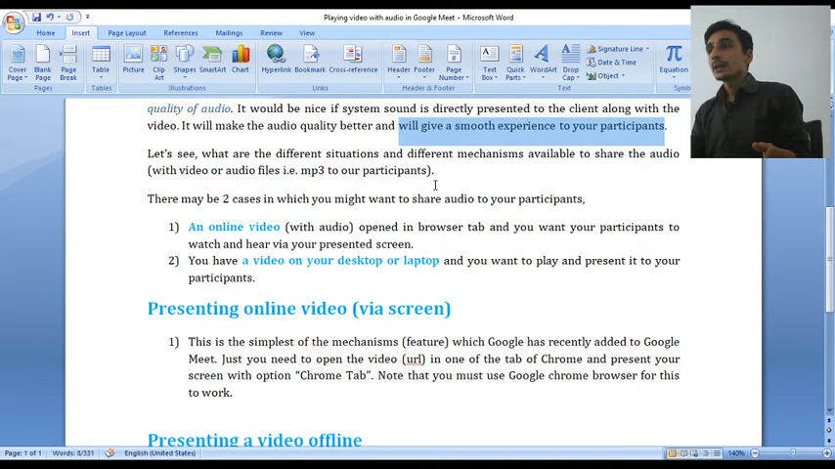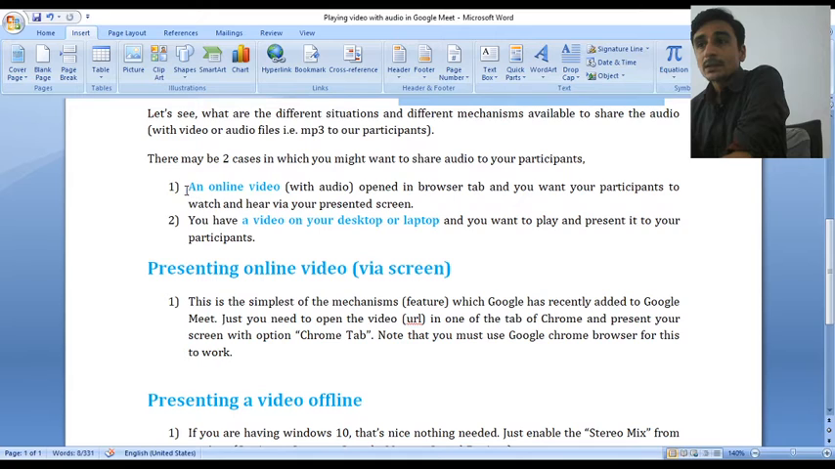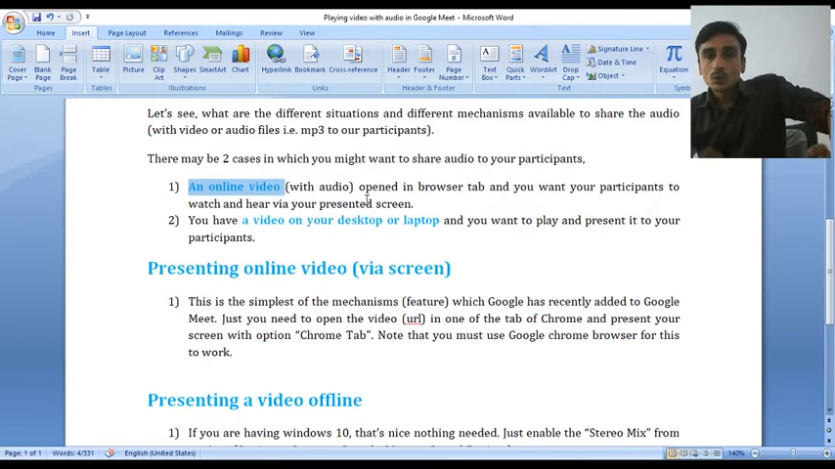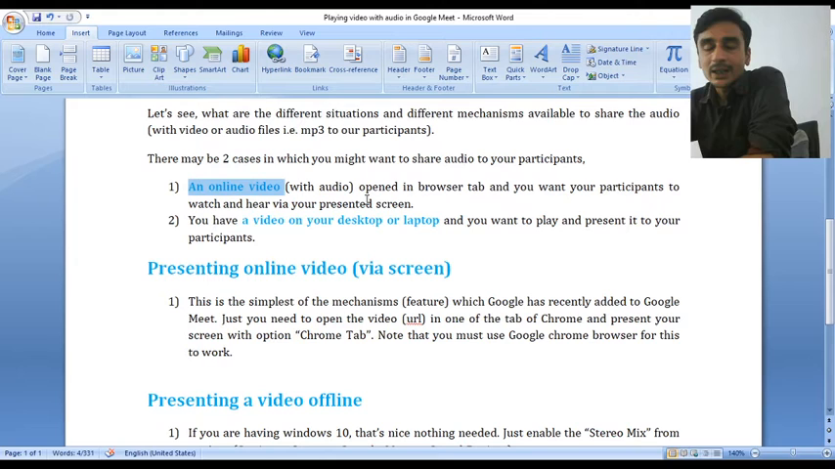So, there are different mechanisms and different situations available. There may be situations which may arise in which we want to share or present our video to the participants. We may want to share or present an online video, that is, we are playing some video through our browser, in one of the tabs of our browser, and on another tab we are conducting or organizing a meeting.